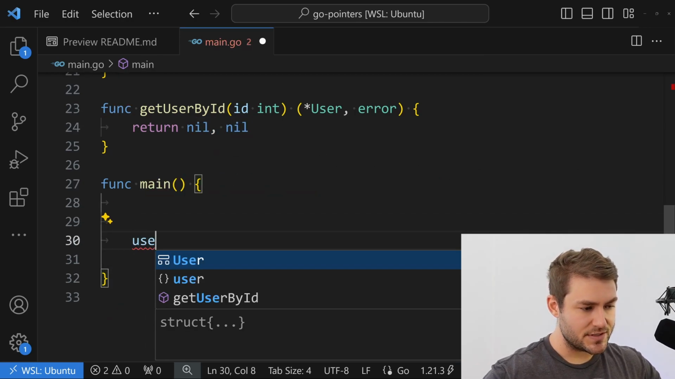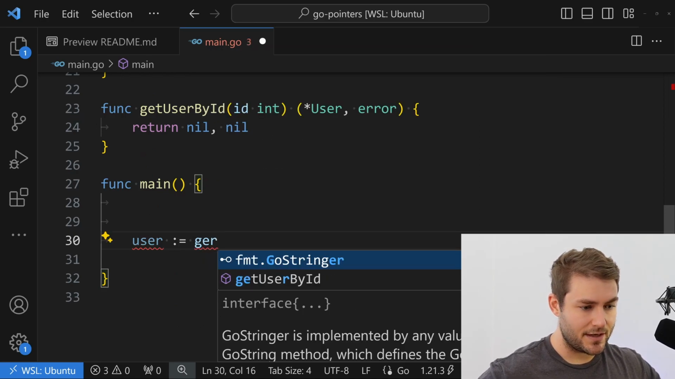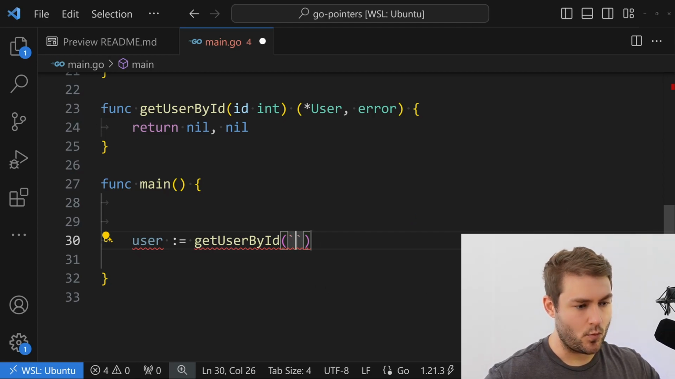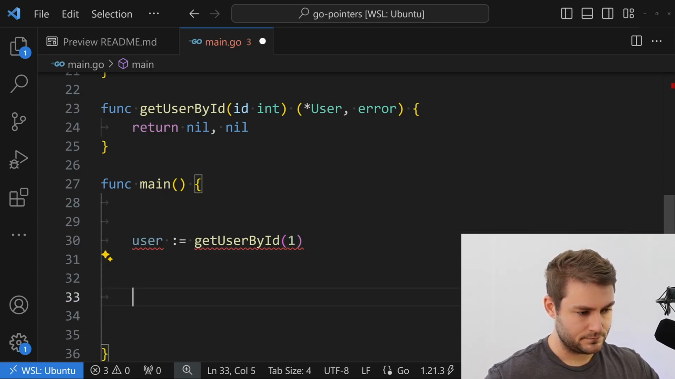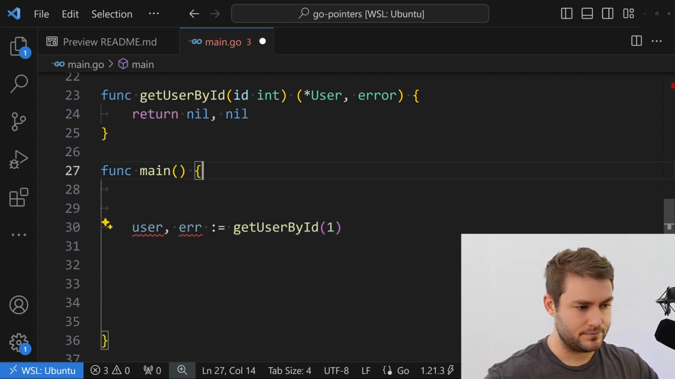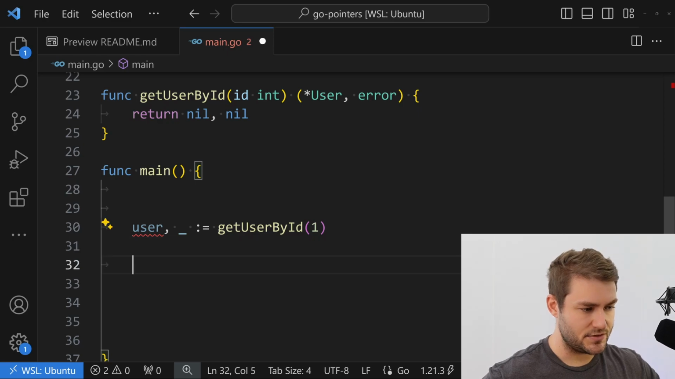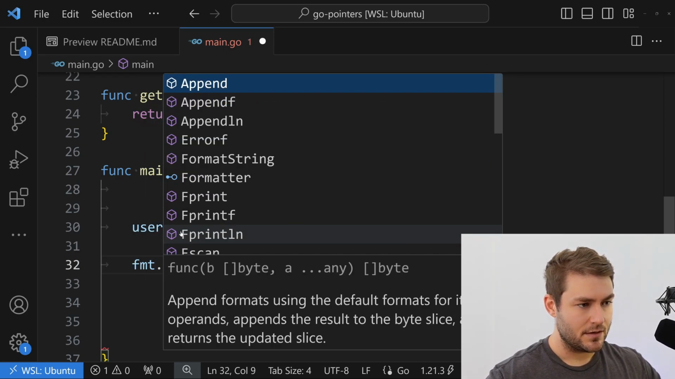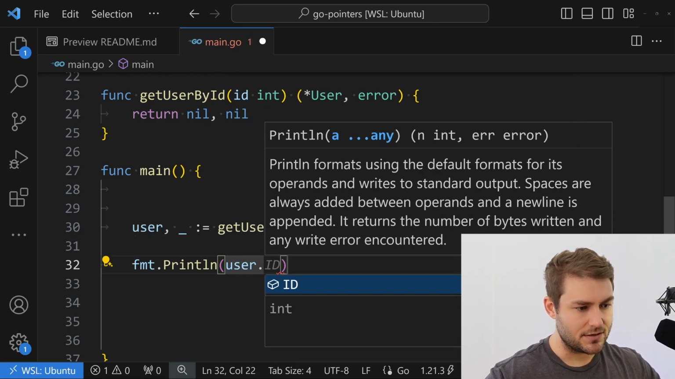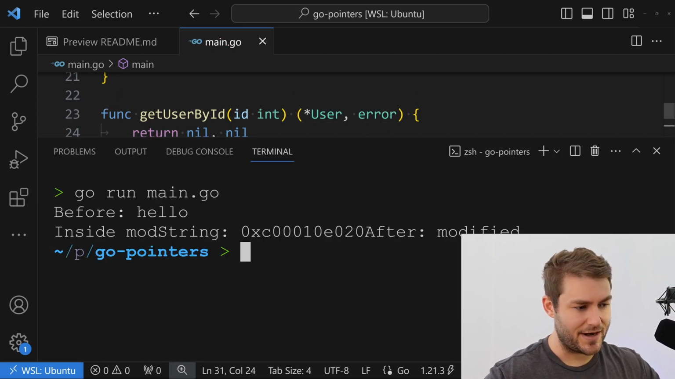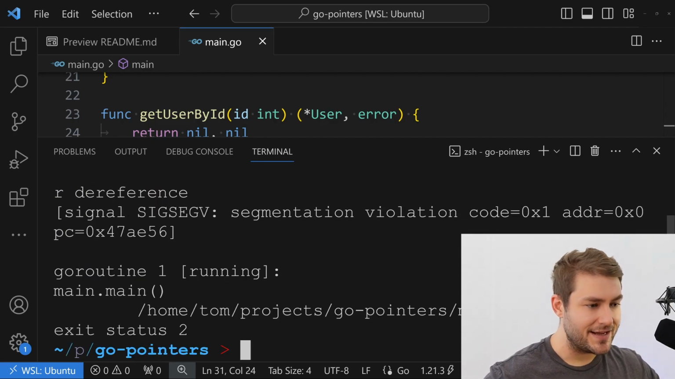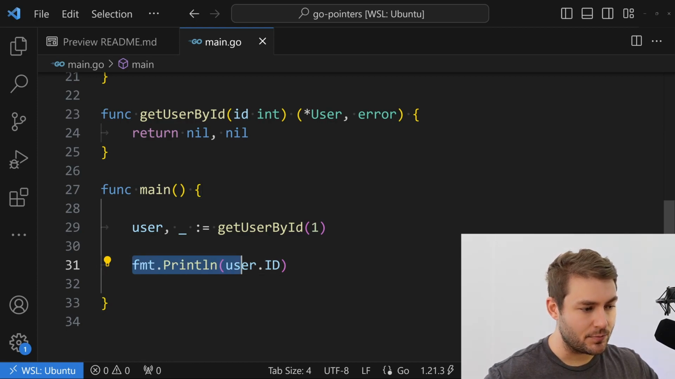Then we can say user is equal to getUserByID, and I'm just going to say one. And we also have an error here. And we can say that error is unused. Okay, so now let's print out our user.id. And let's run this and see what happens. Our program here is going to panic. The reason for that is because we've referenced a nil pointer here.